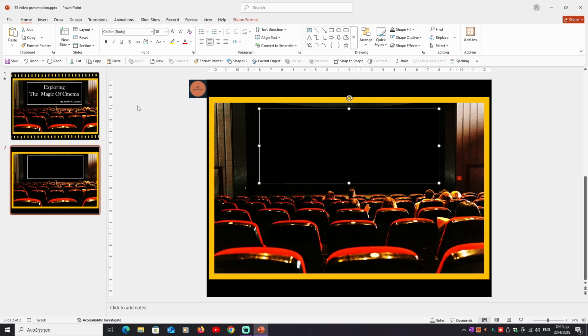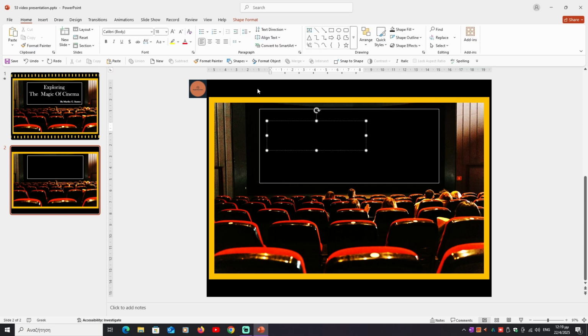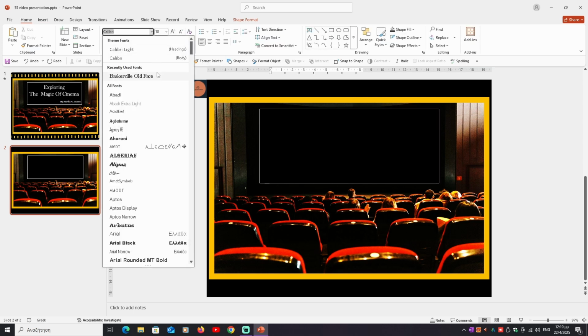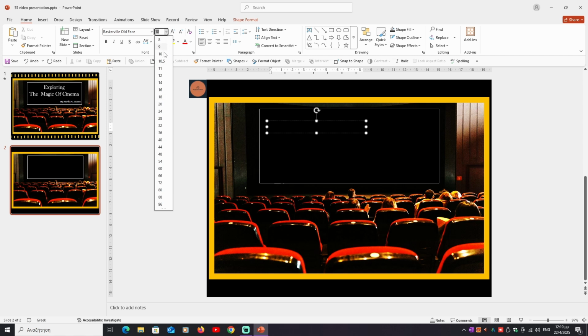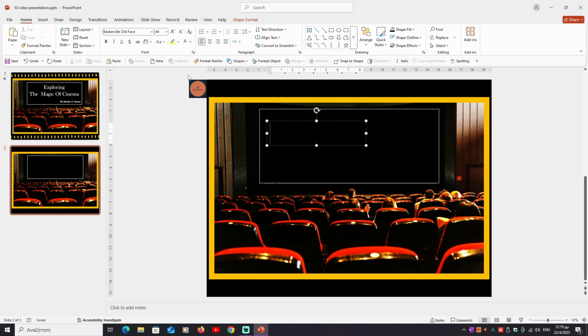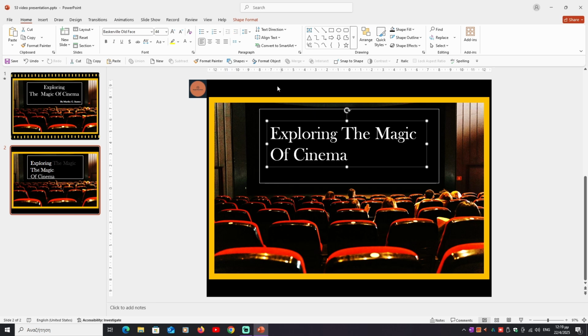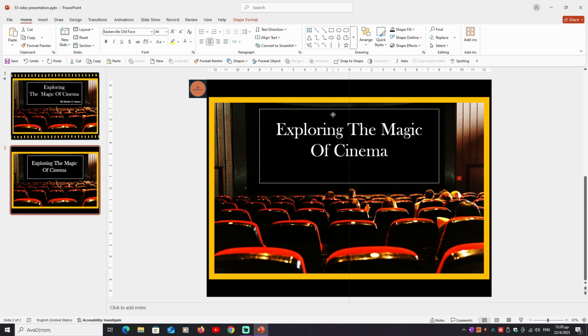Now we want to insert our title. We go to insert, click text box, click inside the screen of the design area, drag and release it. We choose Baskerville Old Face font, size 44, color white, and we write our title, exploring the magic of cinema. We go to home, center the text, and we put it in the desired position.